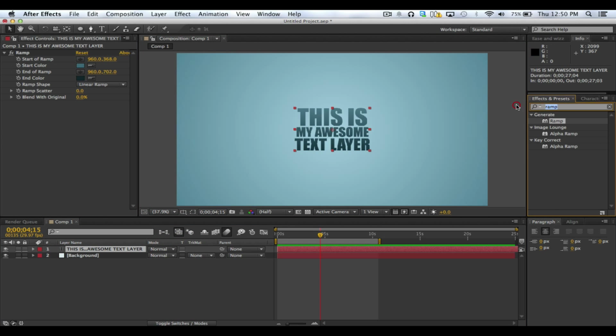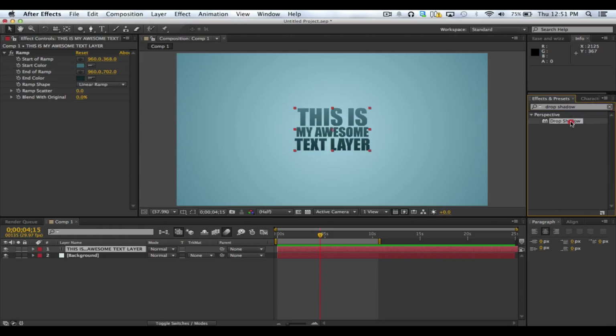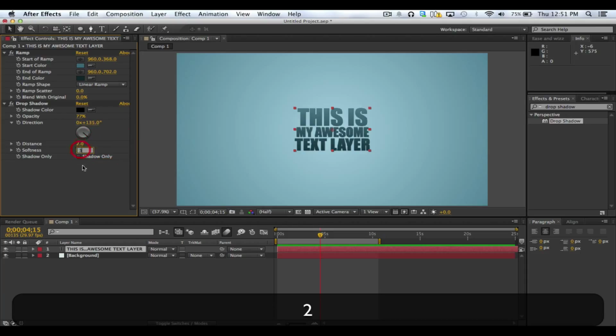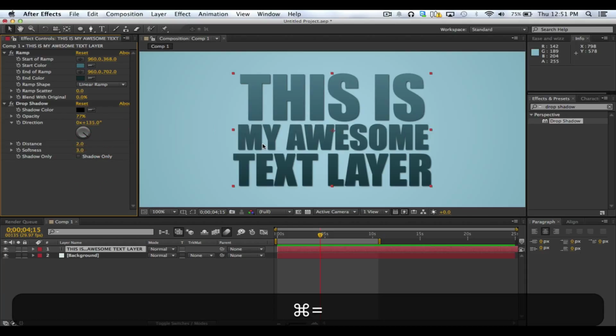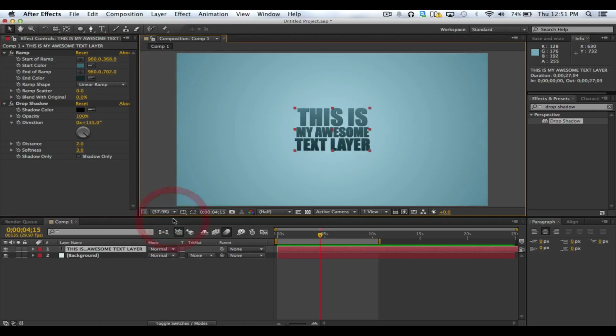If I want to drop a shadow on it now, you can search drop shadow. Okay, good. And I'll set this to a really harsh, really close shadow. So I did set my distance to 2, which is pretty close to it, and my softness to 3, so it's pretty harsh. And then my opacity is 100%. So here's a decent looking text layer, I think, in my opinion. Obviously, it's a certain style, so it doesn't work for everything.